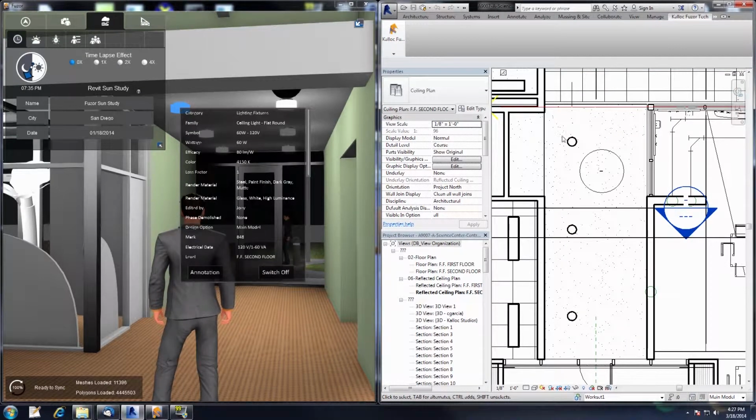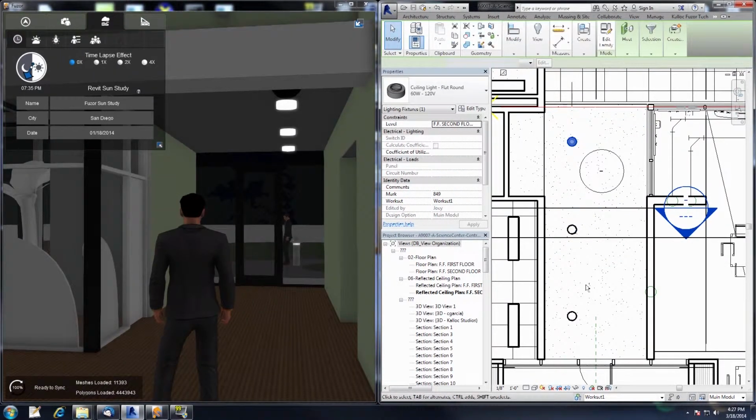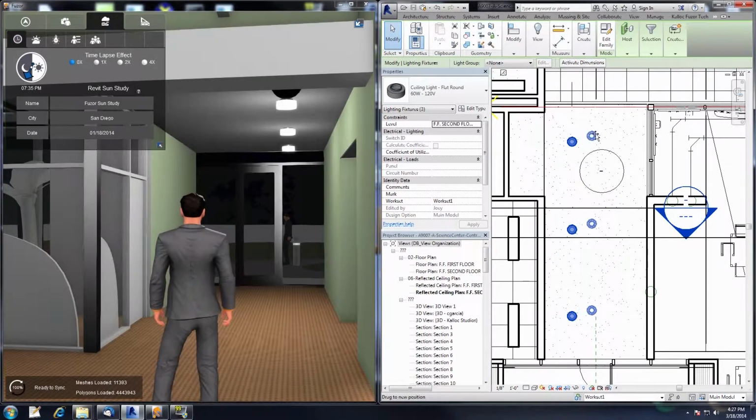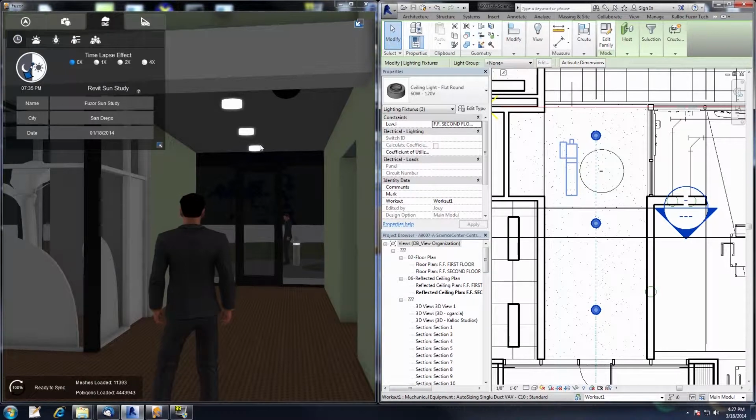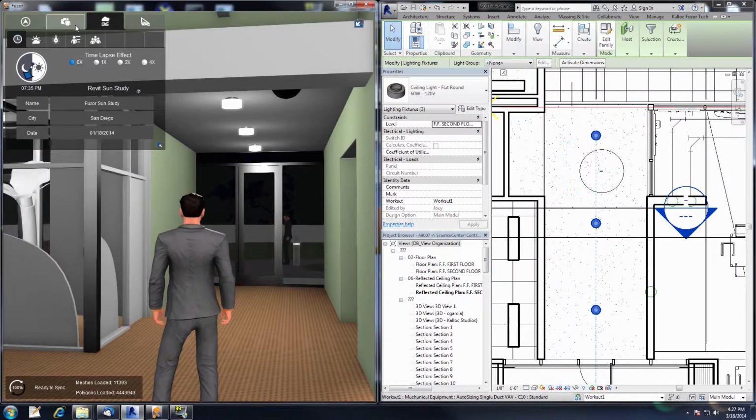And now I'm going to select this other row and just center them on the ceiling so it just looks a little bit nicer. So select all 3 and move them to the center. As you see, as I do this, the lights will actually turn off inside of Fuzor, and then they'll start turning back on. This is just the lights recalculating how they're supposed to be lighting the area.